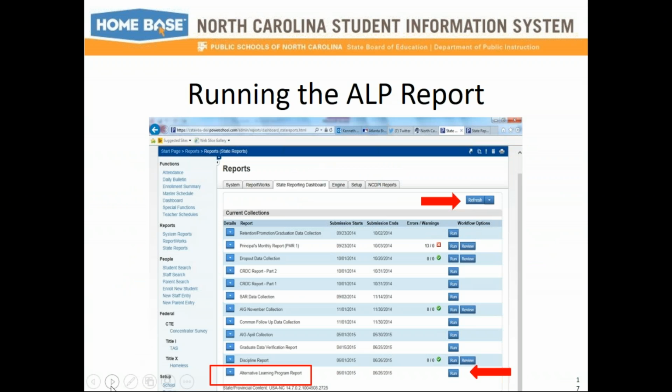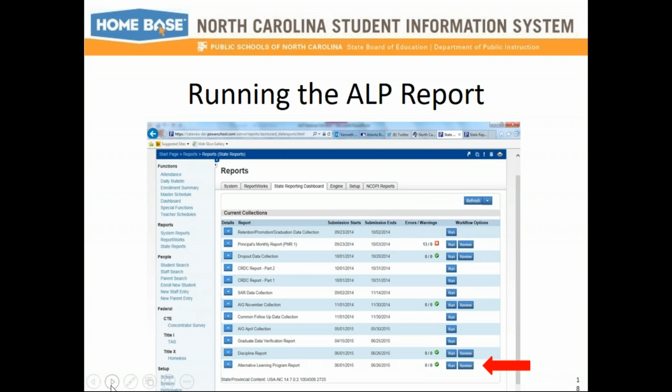So here's a page that shows us selecting the Run button next to Alternative Learning Program Report. The program runs, and as we said, you may need to click the Refresh button to make sure that the report has finished running and that it can be viewed. When you see the Review button appear, you'll know that the report is ready, and then you can click on the Review button.